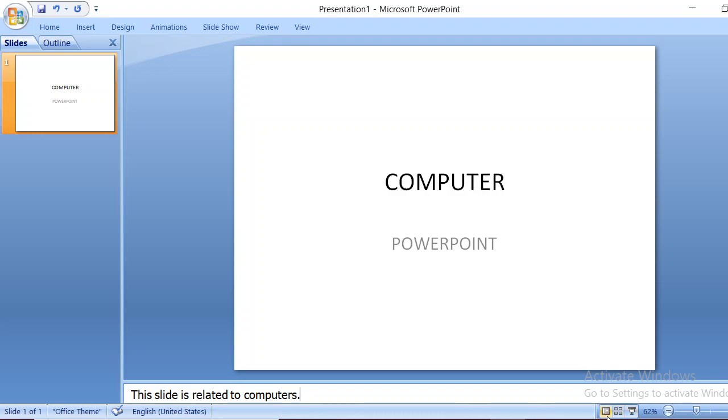Here we can see 3 views displayed. When you move the mouse pointer there, it will display the name. Normal is there, next the slide sorter view, next the slide show view. These are the 3 views displayed here. Actually, there are mainly 4 views: normal view, slide show view, slide sorter view and reader view. Reader view is not displayed here. These are the different views.